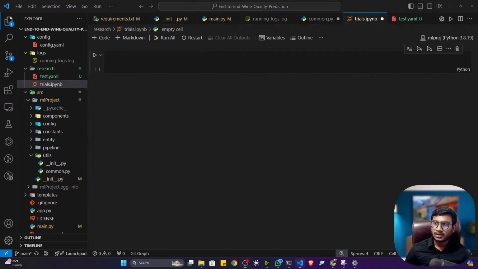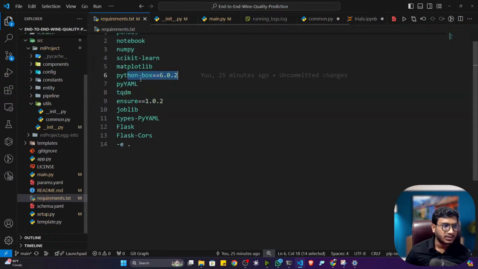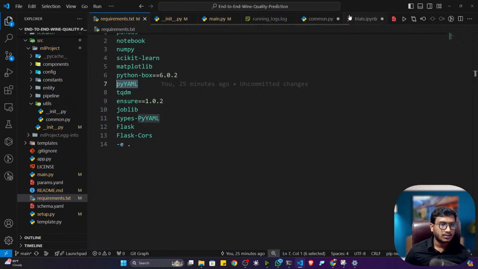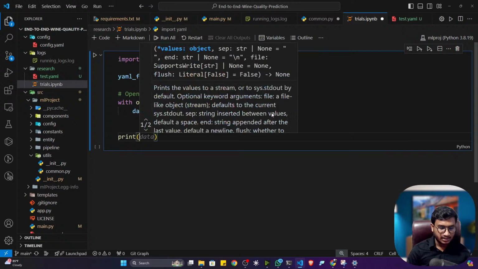For this, you can use this code snippet. There is a package called YAML inside Python. We already installed YAML, I think you remember. So with the help of YAML, you can load this YAML file. This is my location of the YAML file, test.yaml, you can see. I'm opening this YAML file, then loading it with the help of the safe_load function inside YAML. Now, let me show you the data, whatever content it is returning.